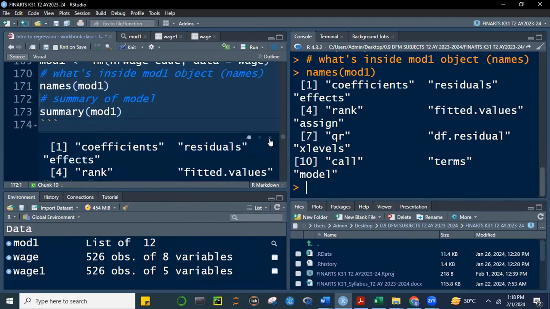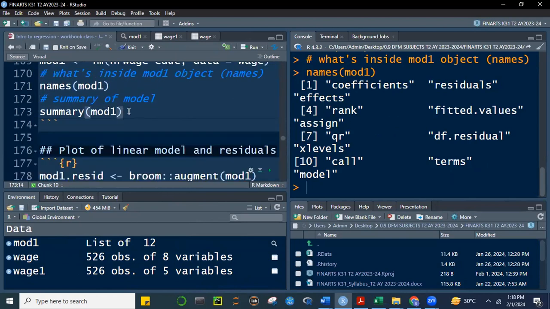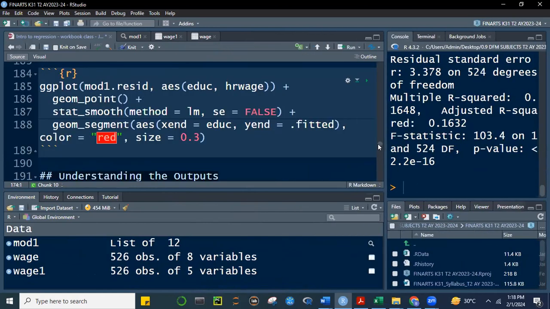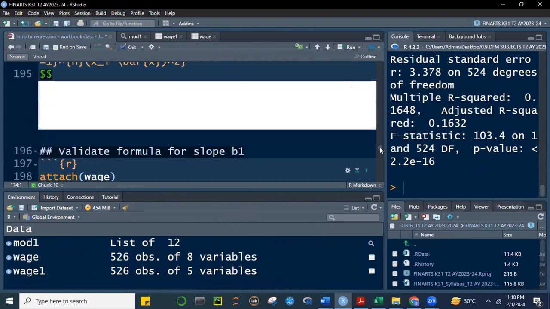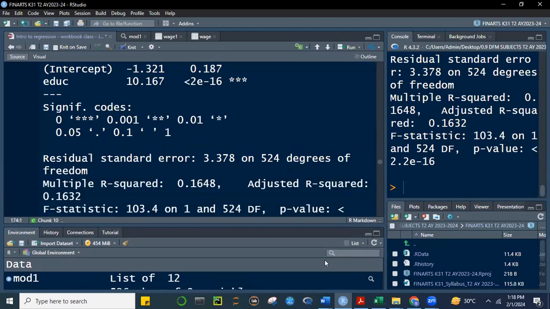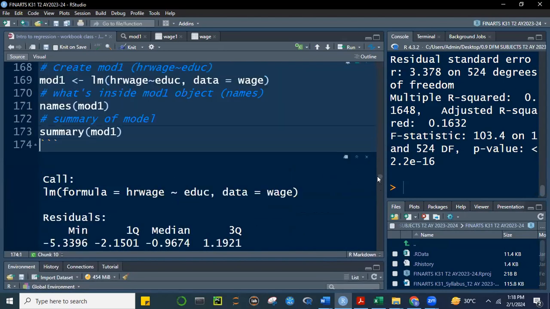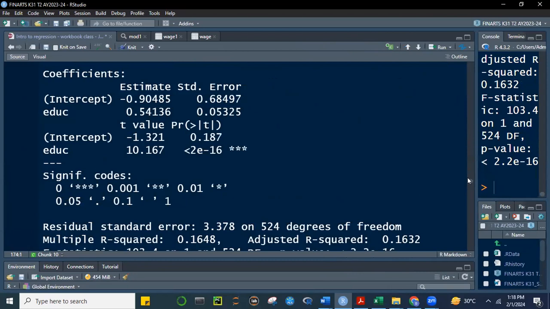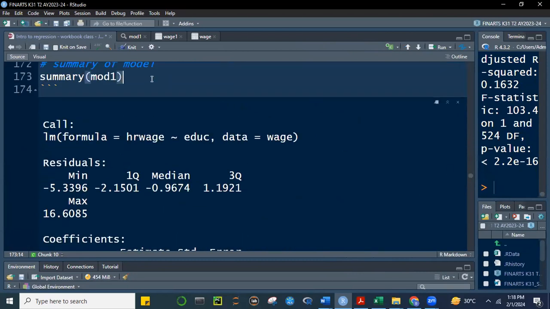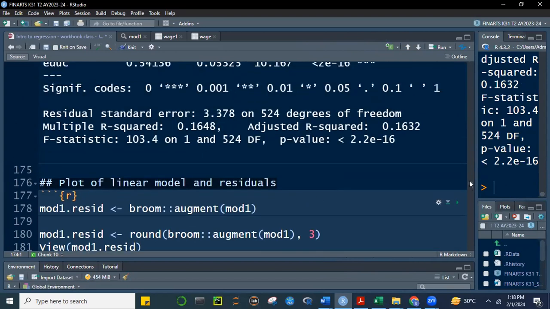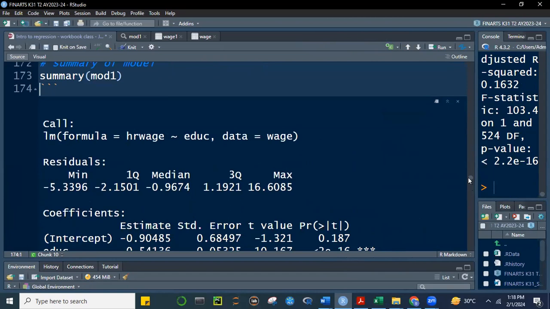All right, and I think we ended here. Summary. Let's quickly take a look at this. So what can we get out of the summary function? It will summarize the regression output. Very quick review. Let me increase the size and then run this, Control Enter. So the first one tells us the formula that we use.